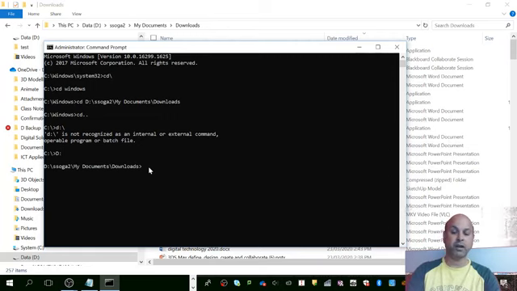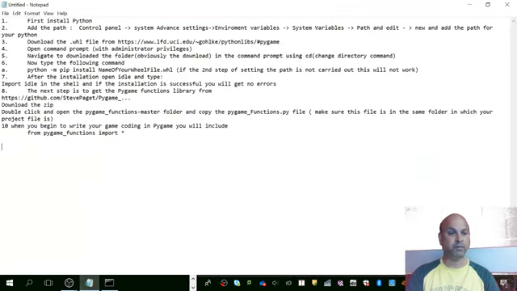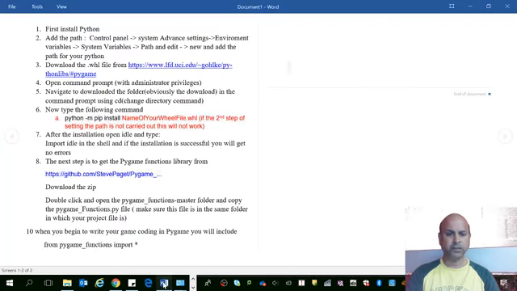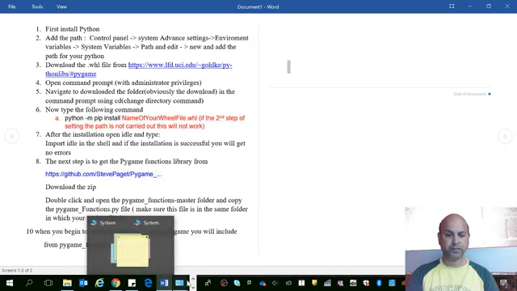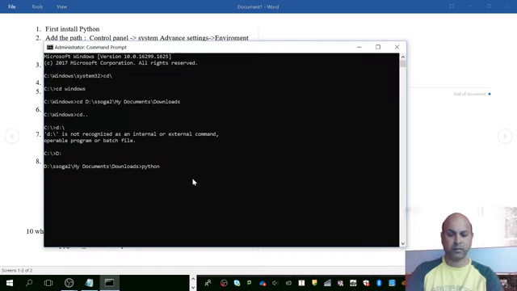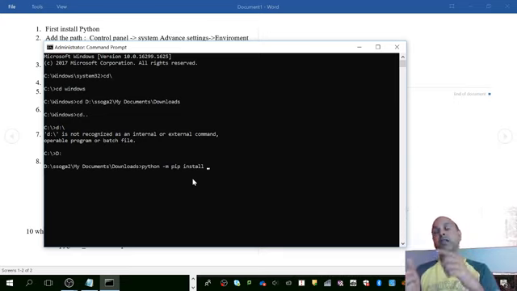Now comes the most important part. When you type Python, you have to follow this instruction here. Open command prompt here. Now type the following command: Python dash m pip install, and remember the name of the particular file with the WHL extension. You have to type in that file name along with the extension, like how I have shown it here.